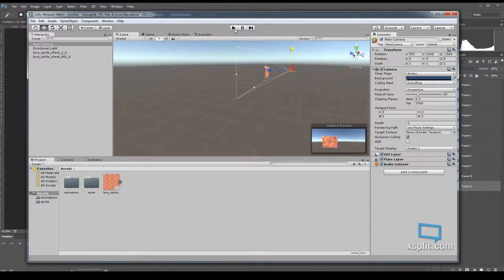And that is how you create an animated spreadsheet inside of Photoshop and how you bring the animated spreadsheet into Unity. If you have any questions, just send me an email or leave comments below.